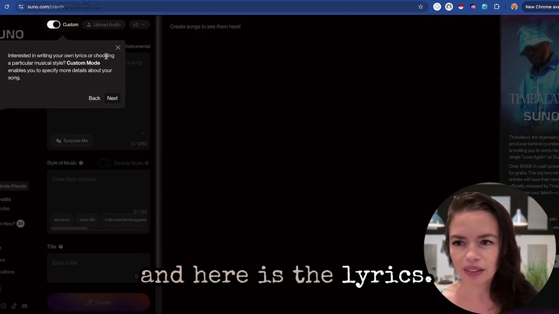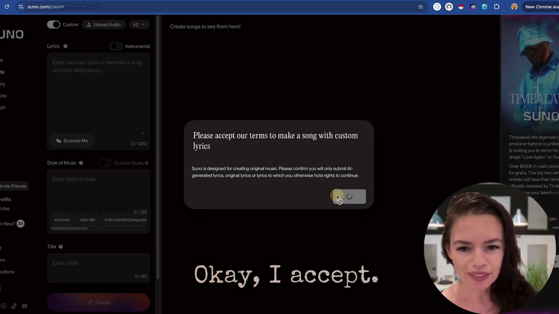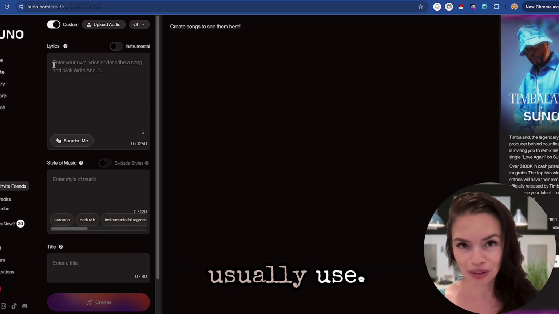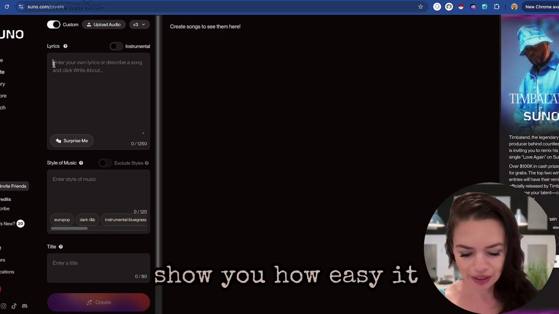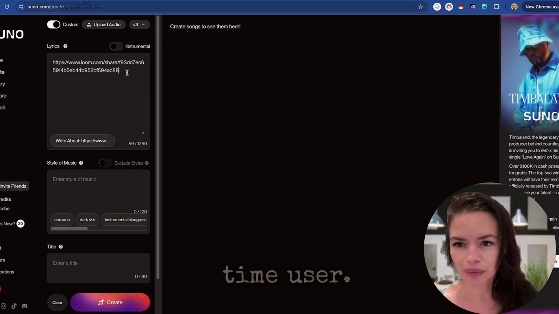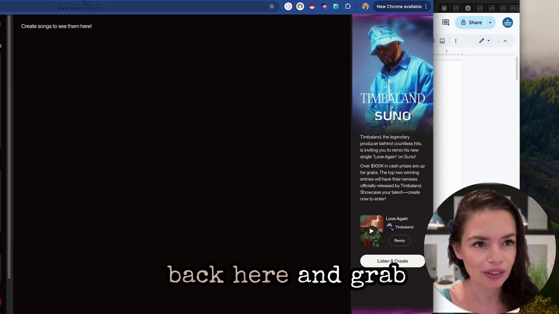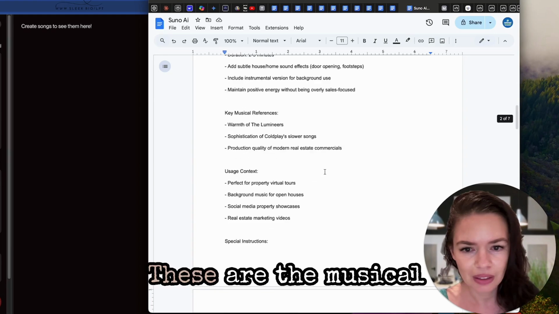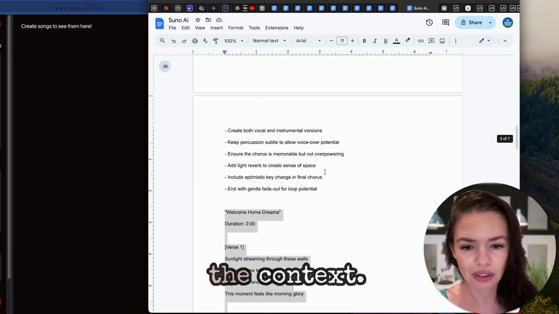And here is the lyrics. Okay, I accept. Okay, this is not the account that I usually use. I just opened one up to show you how easy it is to use as a first-time user. Okay, that's not it. Sorry, I apologize. All right, so let me go back here and grab this song. These are the musical elements, the musical references, the usage, the context.